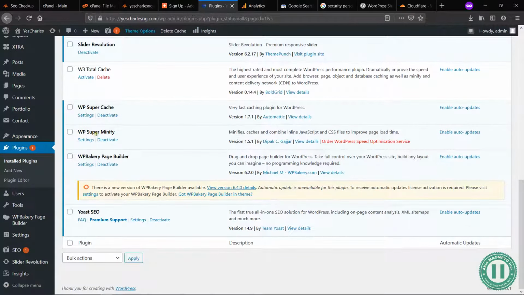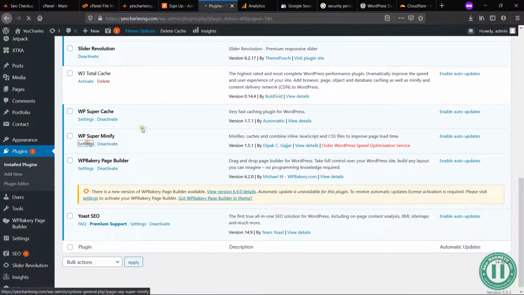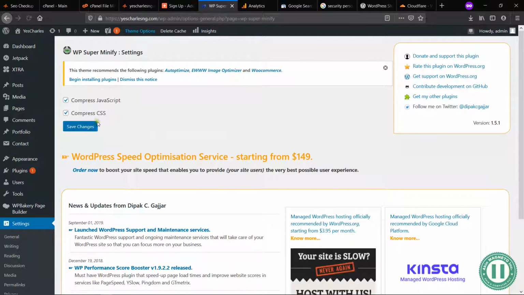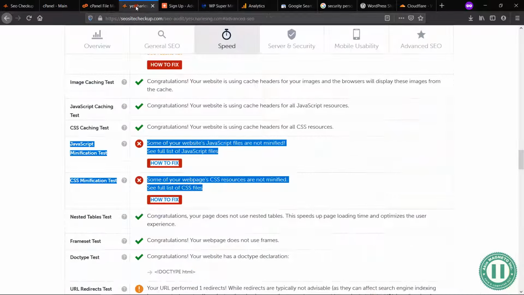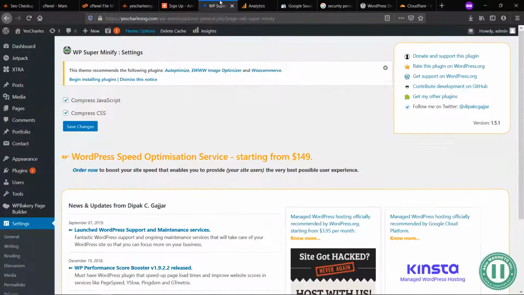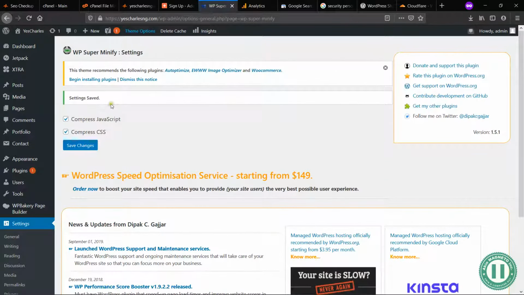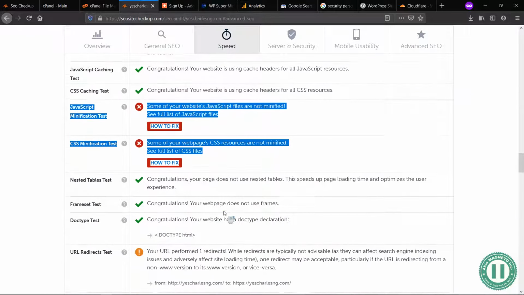Let's see, I click on settings. What you see are just 2 functions: it compresses JavaScript and it compresses CSS, just as it specified for us that we should compress the JavaScript and the CSS. So click on save changes and let's proceed. Good, our settings have been saved. So what else do we have here? Let's go to the next one.